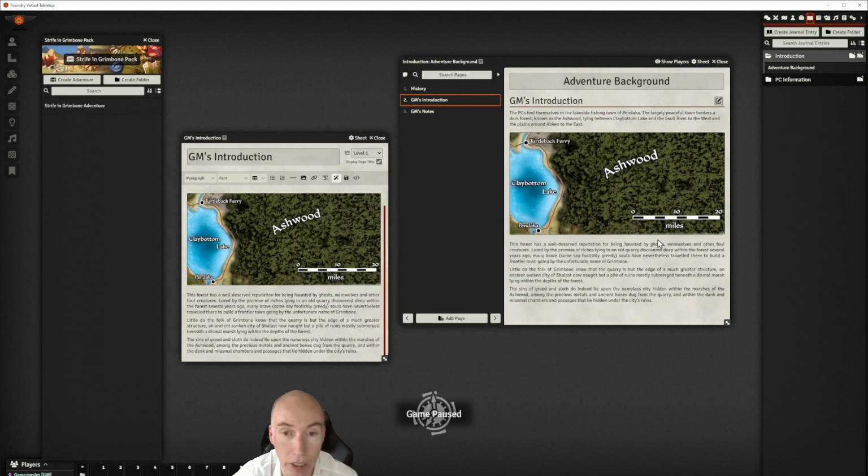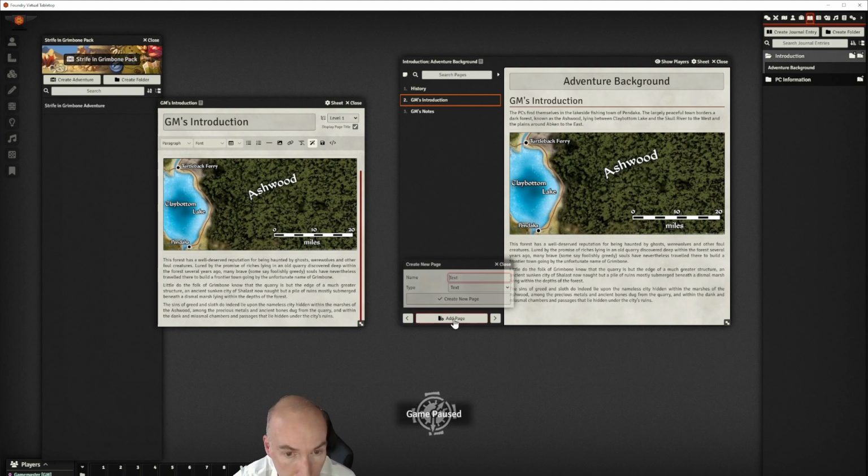And then finally in the introduction, I think it's good design to give the GM an overarching summary of the adventure, so they've got a feel for what's happening, who's the main antagonist, and what's the scene. So I like to do an adventure summary in the introduction.